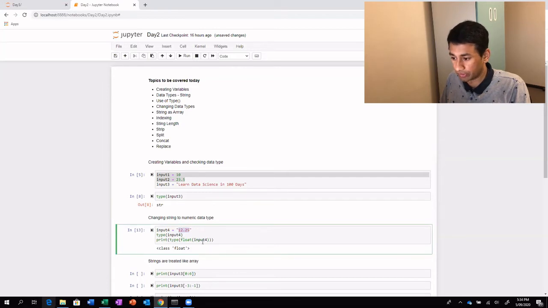So if it is a float, then this command will be successful. Otherwise it will throw an error. So that's about changing the data type. Now maybe what we can do is, instead of 12.25, we can pass 12, and we can try to convert it into an integer.